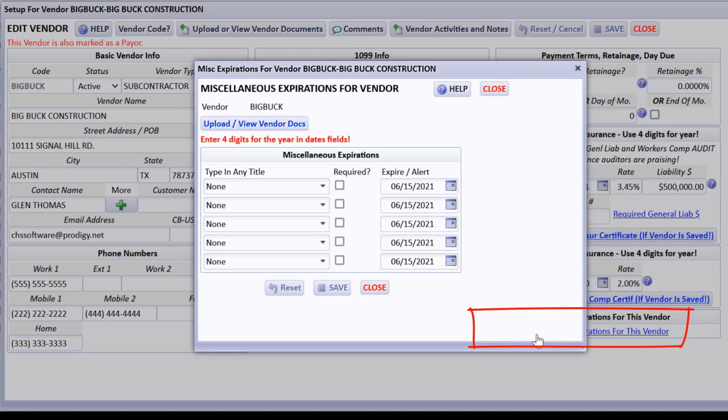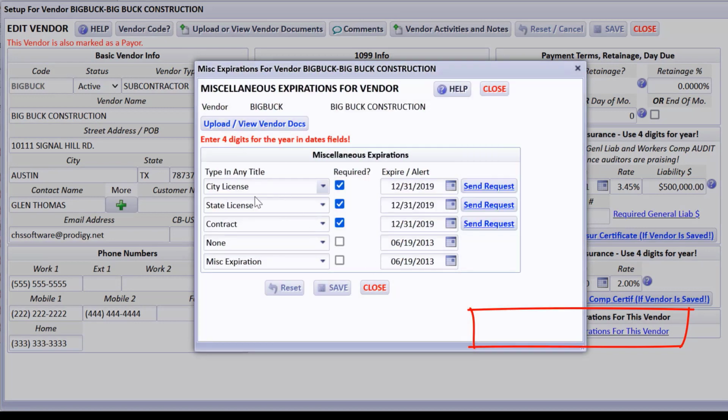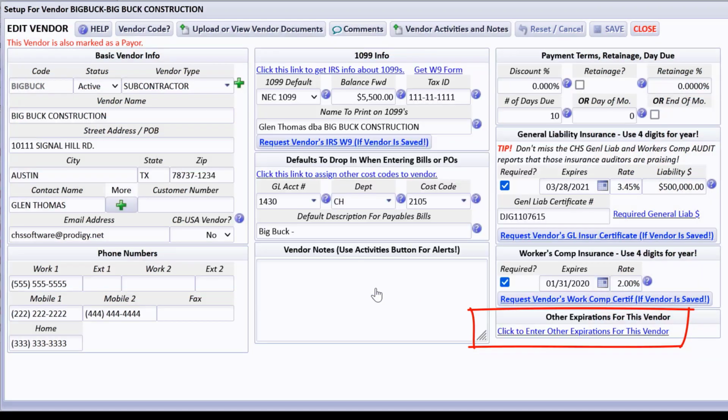And there's another place. If you want to type in various things here, anything you want, after you type it in, the next time you open this window, these various things will be in a drop-down list to select from. And if you're tracking city license or contract expired things, you can put that in so that when you start a new bill, CHS will warn you about that.